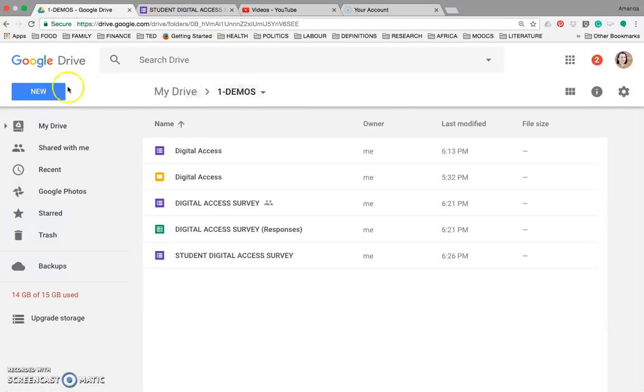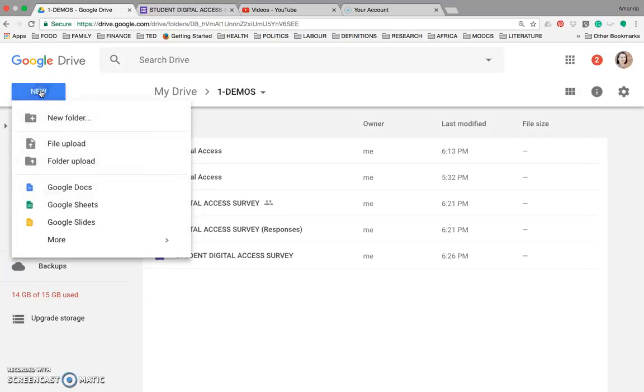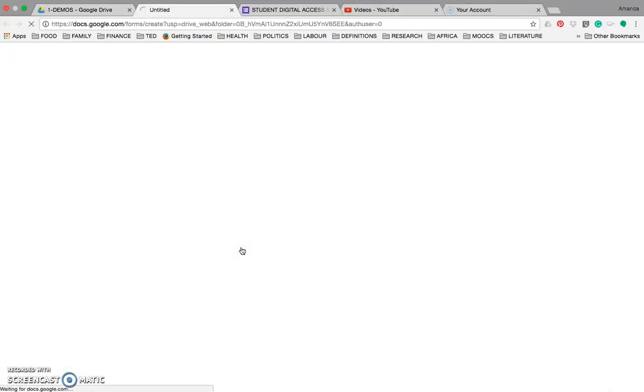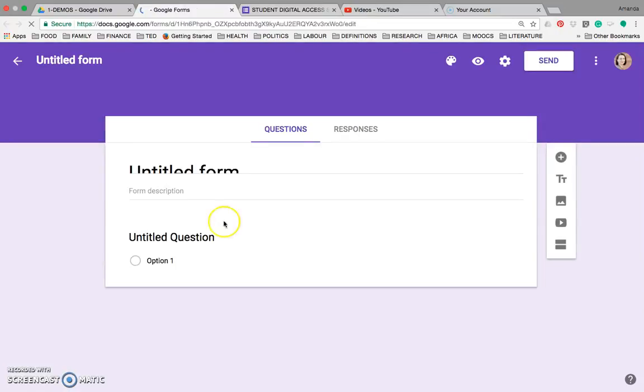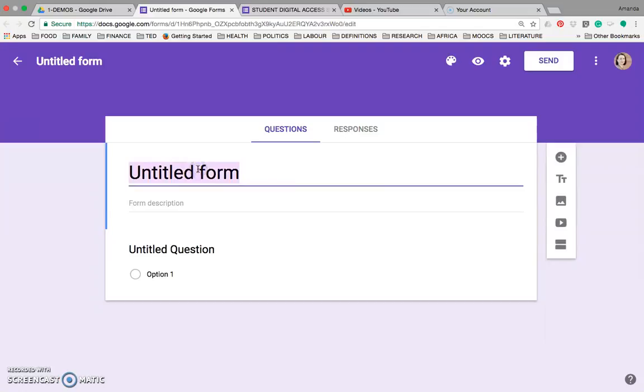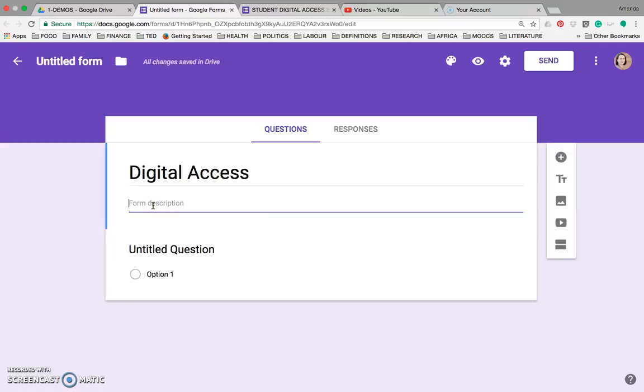So the first thing is to go to Google Drive and you click New and you open a new Google Forms. In Google Forms, you can see it opens up an untitled form. You click into there and give it a name. We're working with digital access at the moment. You can have a bit of a description explaining what that is about. Student survey on digital access.